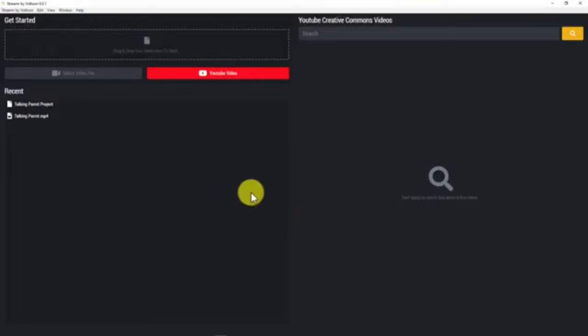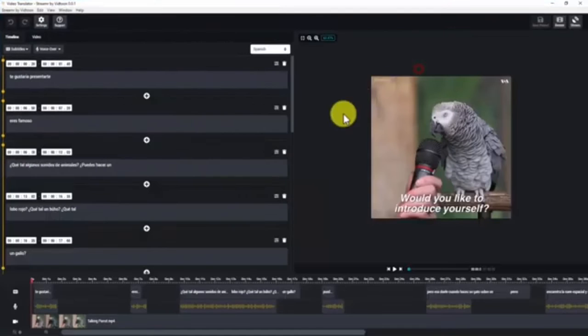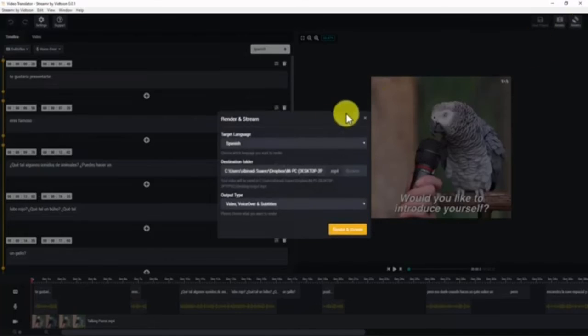And also, you will find the project files, which are transcribing and translating projects you have already worked on with the app. And now that I have this project already open, I will show you the second way to live stream your video. So for that, click on Stream. As you notice, I would need to render the video right before being able to stream it. I have already rendered the Italian version, so now I would like to render the Spanish version.